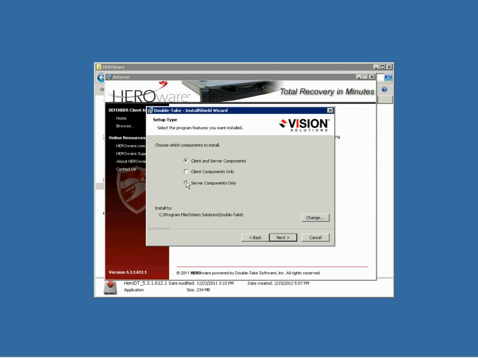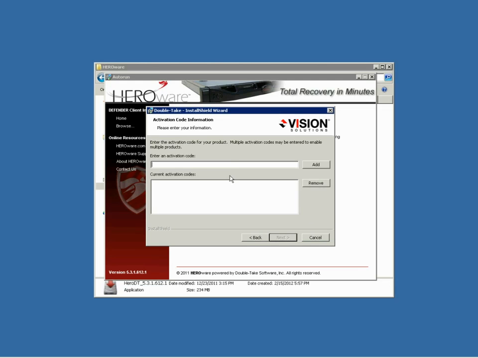You want to select server components only for your install on your production machine. Server components only. The default install path is here. You can change that if you'd like. Click Next. Next, you'll need to enter an activation code. That activation code has been emailed to you from HeroWare. I'm going to add an evaluation code in here for now. I've copied it and I'm just pasting it in and select Add.